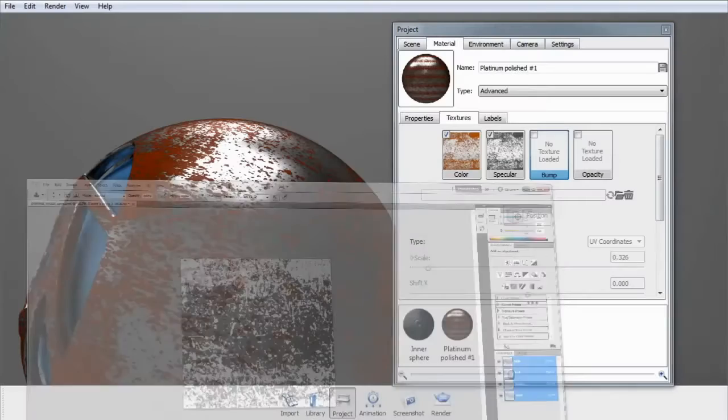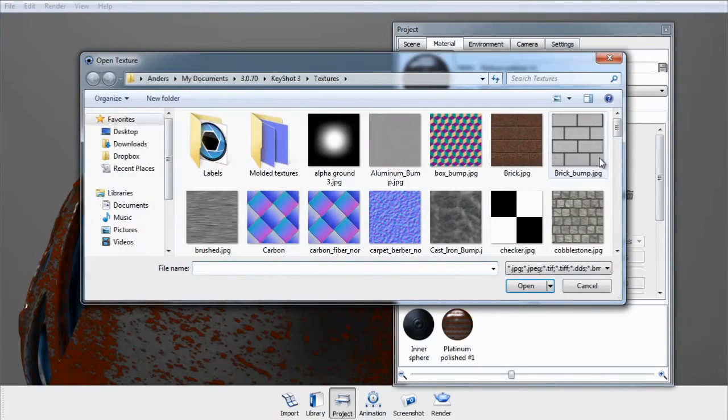So if I double click on the bump texture, we can go to Painted Metal Bump, and you can see here we're simulating that bump effect. You can control the bump height with a slider, and we'll probably just need a very subtle value here.